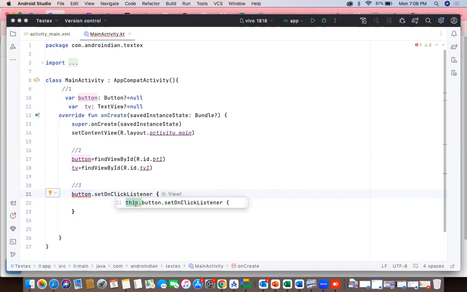It will show the error here. It is expecting an explicit call. Either you can add this, meaning it belongs to this local, or instead you can directly add this question mark, so that it will avoid a null pointer. It will add it like this. Done. So here we are applying set on click listener.